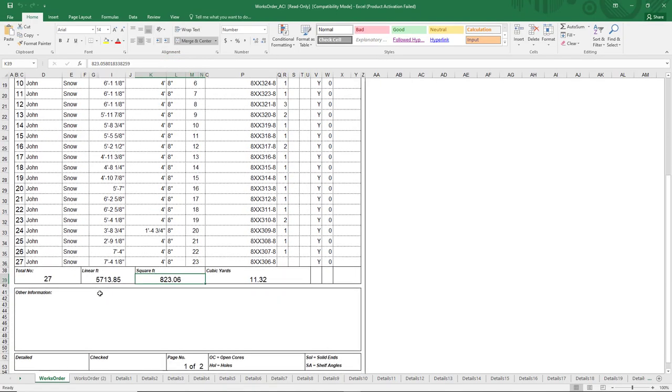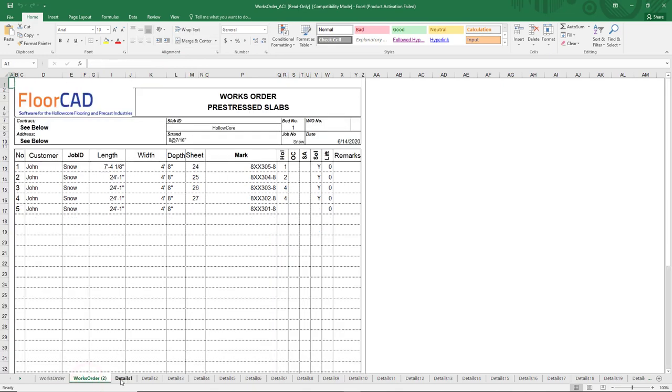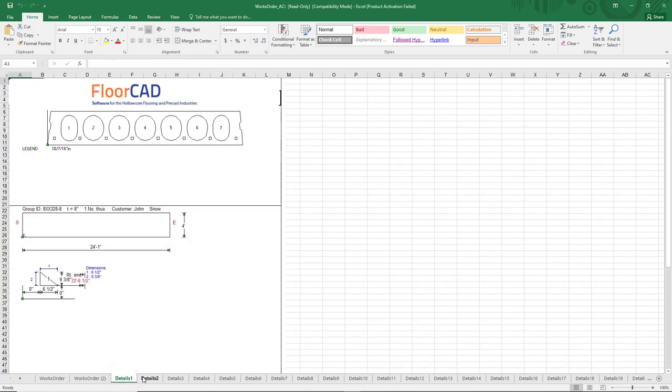The barcode scanned combination can then be used in our stockyard module. See the link at the end of this video.